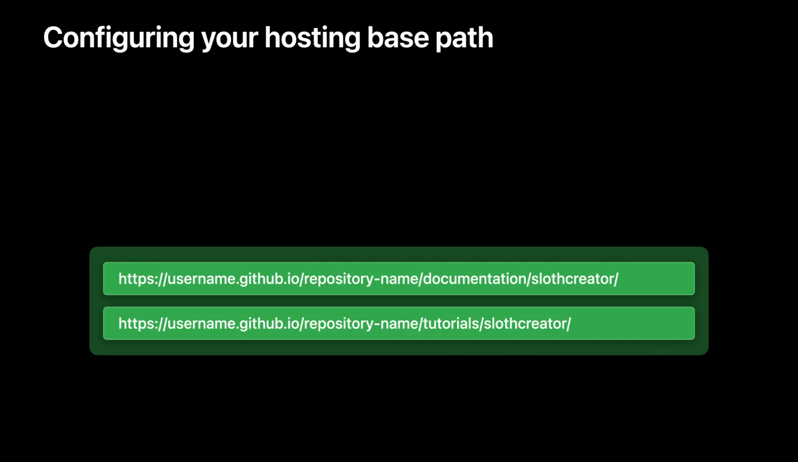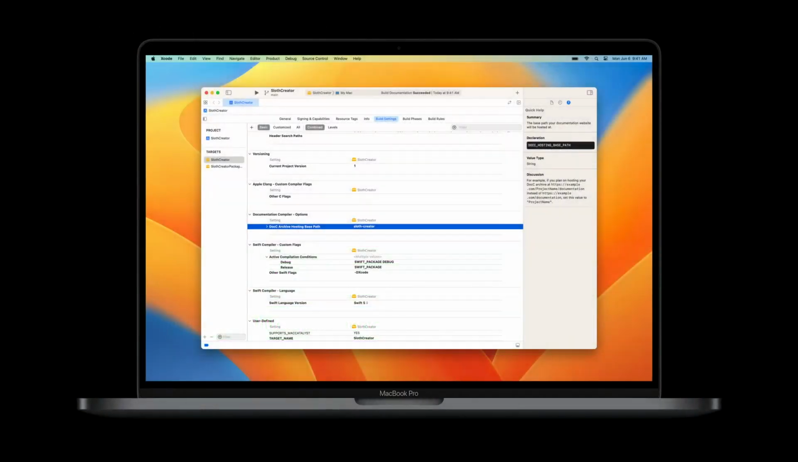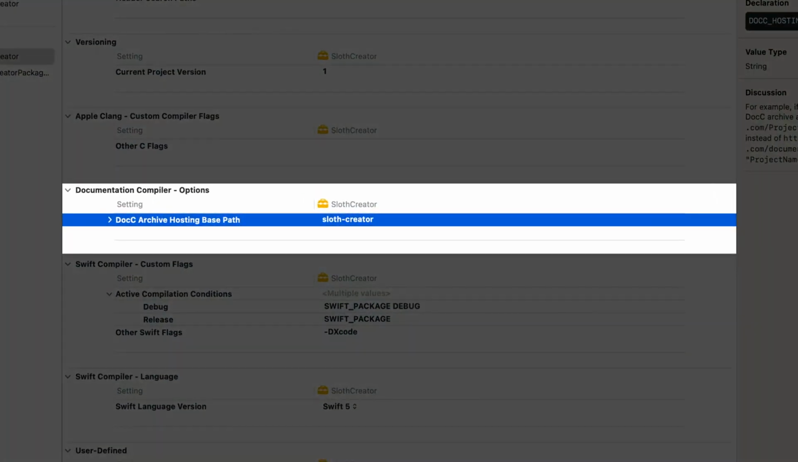Because this base path is unique to your repository, it's important to tell Swift-DocC what it is before building a DocC archive for publishing to GitHub Pages. There's a new build setting exposed in Xcode 14 for just this use case. After configuring the DocC archive hosting base path setting to be the name of your GitHub repository, you'll be ready to go for all of your future documentation builds. Let's take a look at how this works in practice.